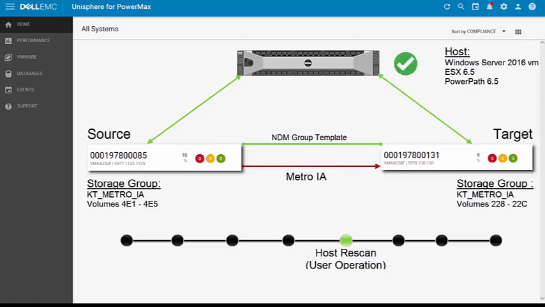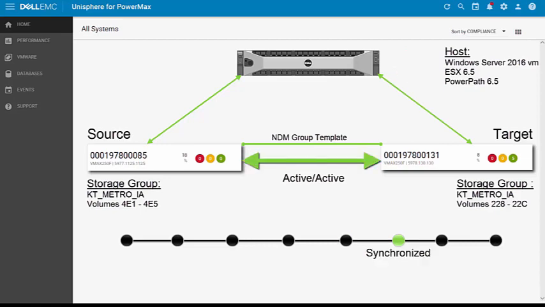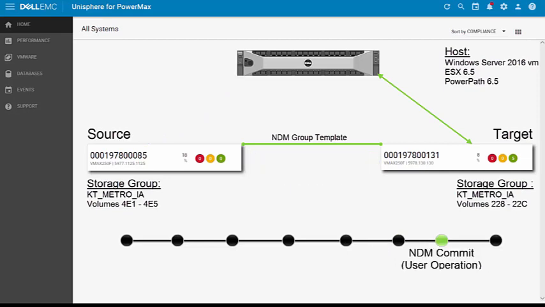So once that data is starting to synchronize, you can do a rescan of the host, and then we move into an active type situation. And from there we'll become synchronized once data has copied across, and we'll go in and just issue that NDM commit.